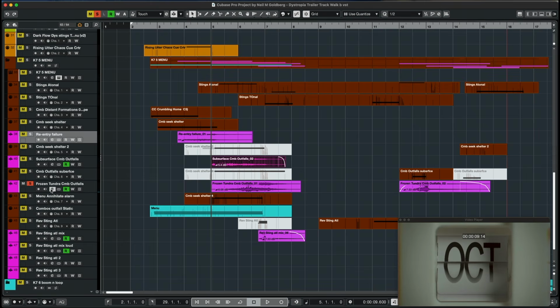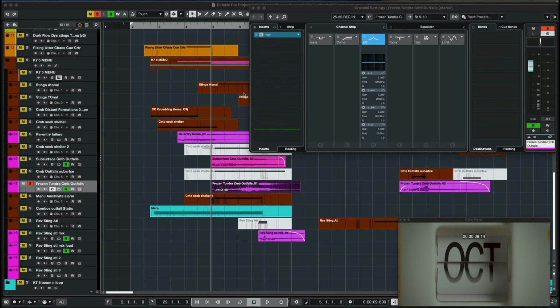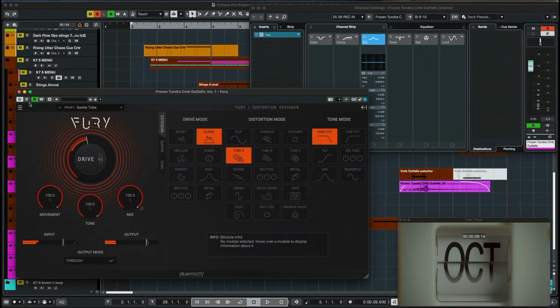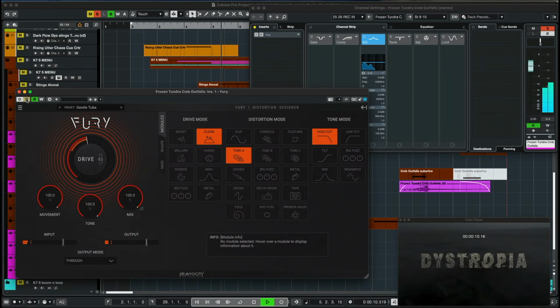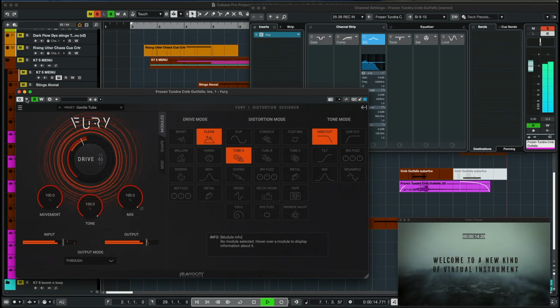So if we take a look at this track in particular, you'll notice I made it audio for really the sole reason to be able to add Fury to it, which is our distortion plugin, and just make it a little more aggressive. So versus, it just makes it rumble a little bit more, almost like earthquake rumble.